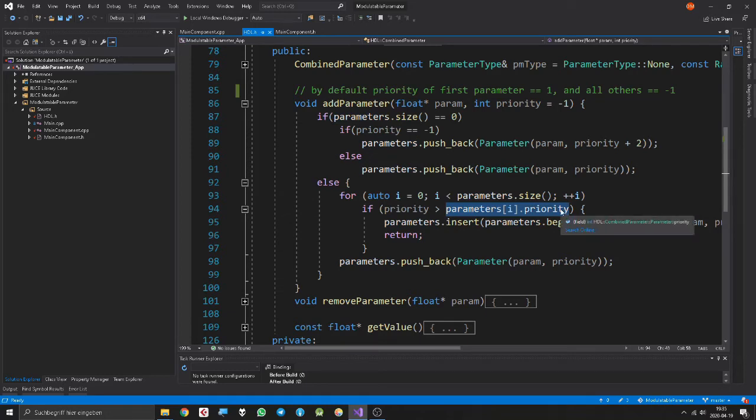Which is not the case by default, because the default parameter for the first parameter, as you know, is 1. So that would mean that you go through the whole vector without adding anything and then push back. That means all the values will always come at the end and therefore be sorted by the last added parameter, which is the one with the lowest priority. This is the default behavior.